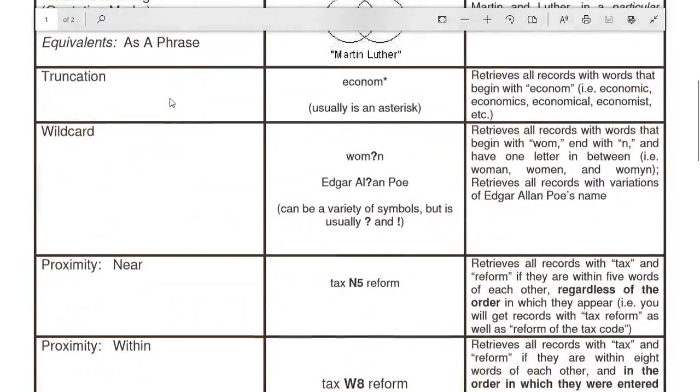The next function would be truncation. For example, you might type econom, E-C-O-N-O-M asterisk. The results would be the retrieval of all records that begin with econom. For example, economic, economics, economical, and economist might all be retrieved by you typing econom followed by an asterisk.